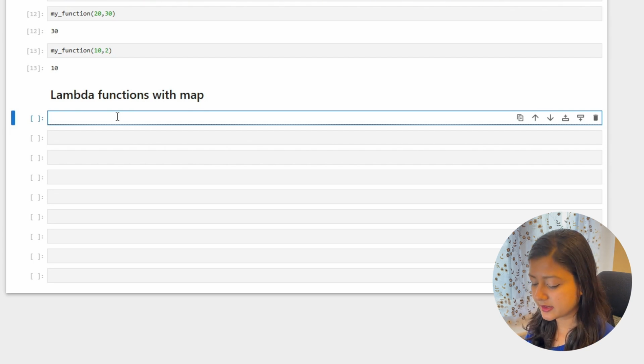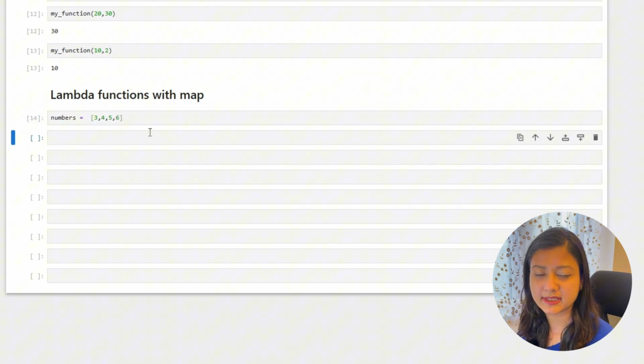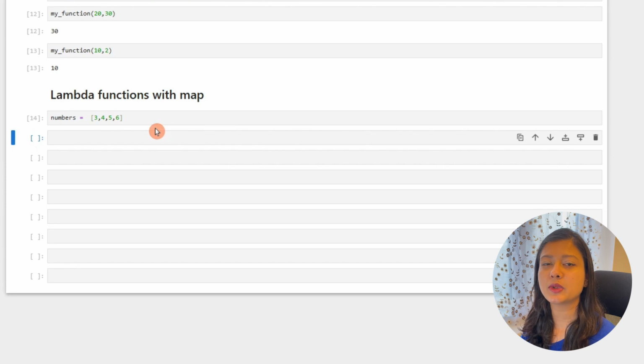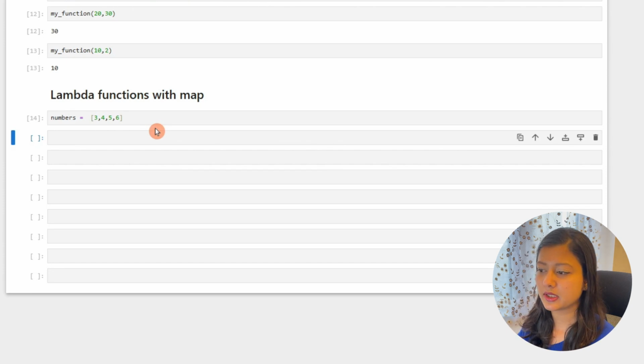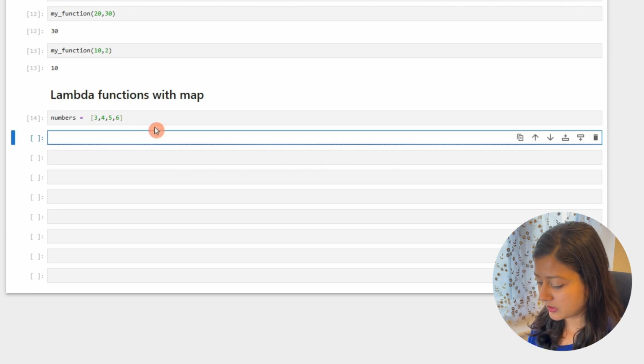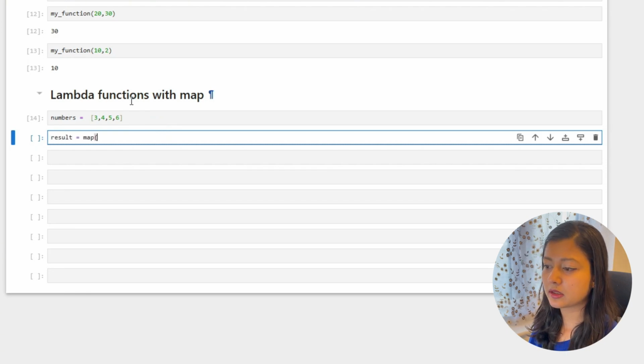So let's see an example. Suppose here we have a list of numbers 3, 4, 5 and 6 and we want to return the square of a number. To apply the square function to each one of the elements of the list, we will use the map function. So let's say we will write our function as result equal to map bracket. Now over here in map, there are two things.